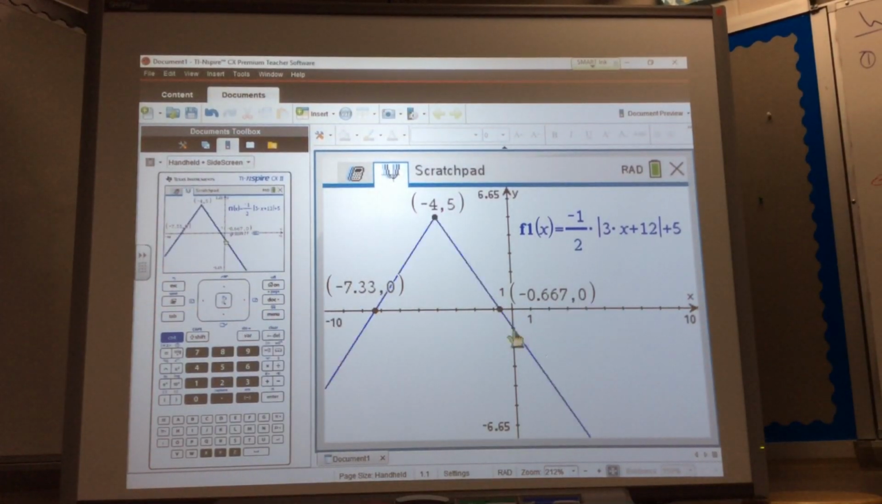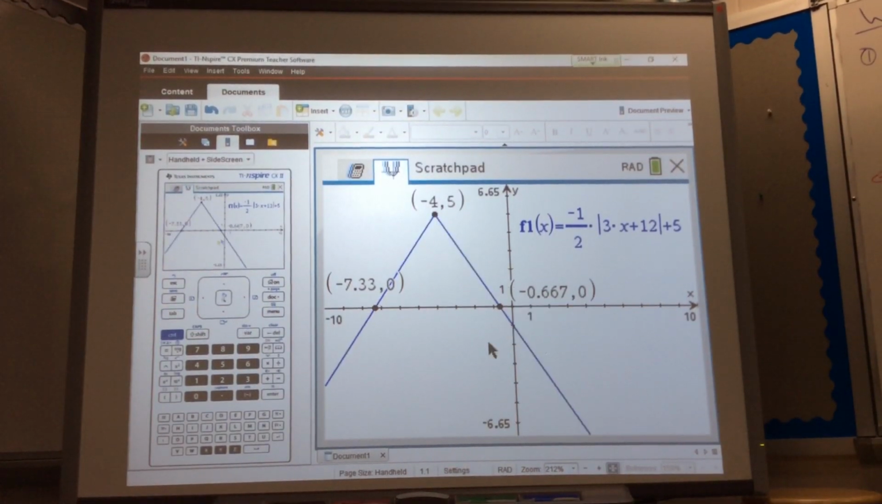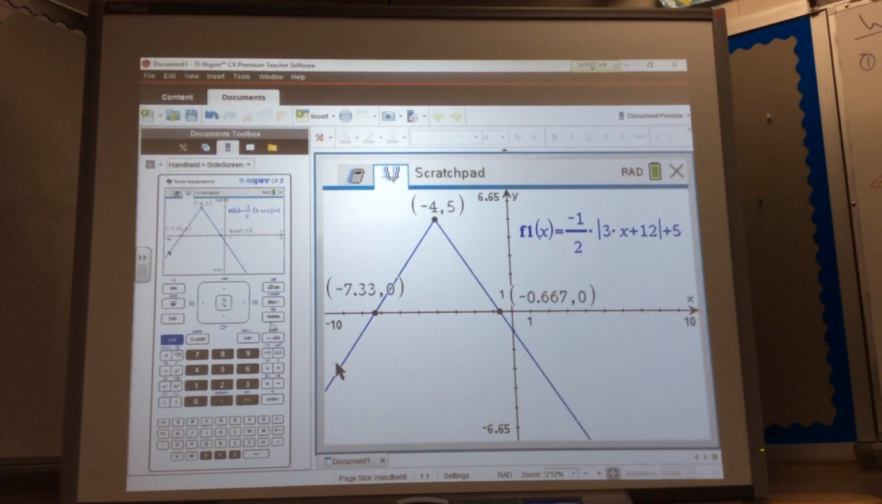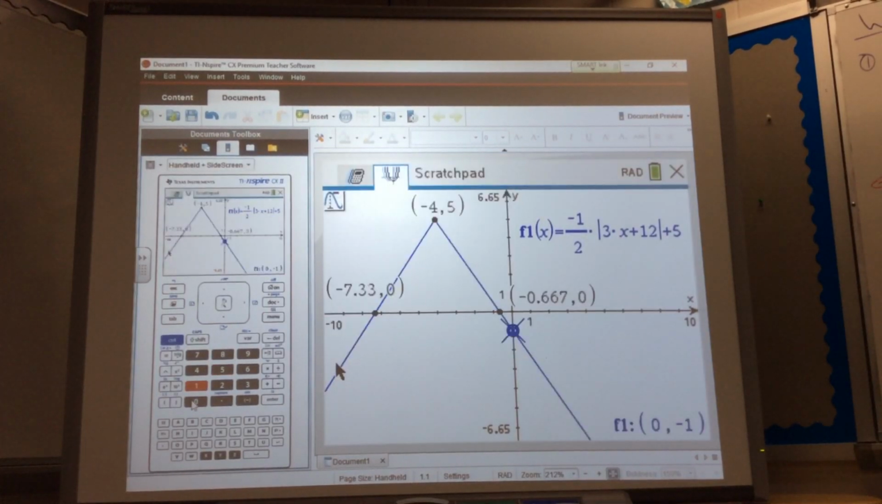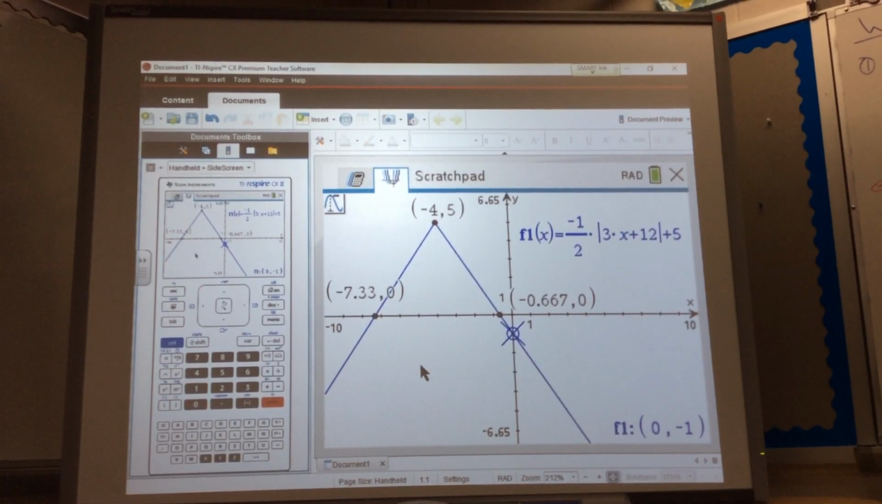And then I want to find the y-intercept, which is right there. It's hard to tell if it goes straight through 1, but let's make sure that it does. So menu 5, 1, 0, enter. And we have 0, negative 1. So that's the attributes that we're looking for. Let's go ahead and fill in everything else.